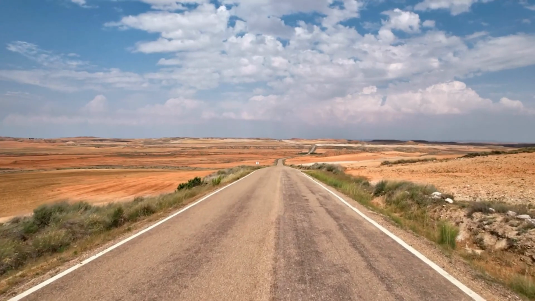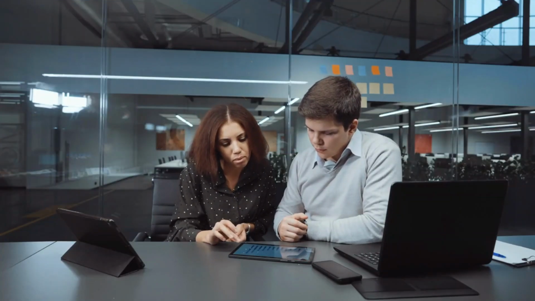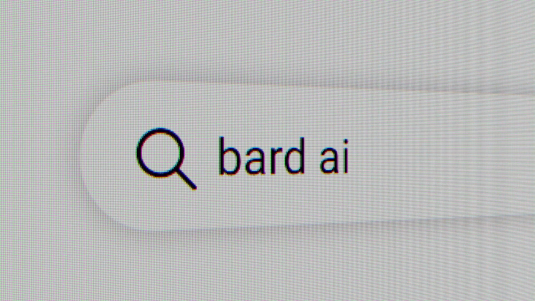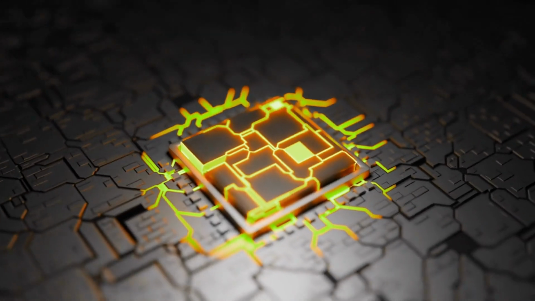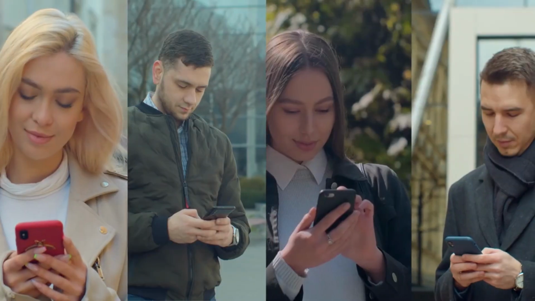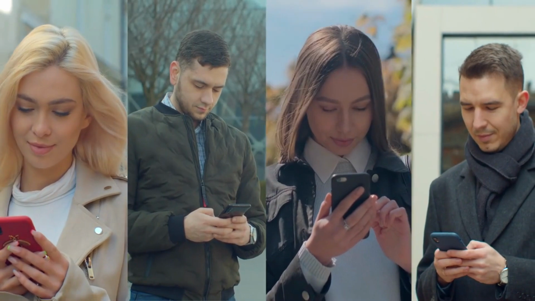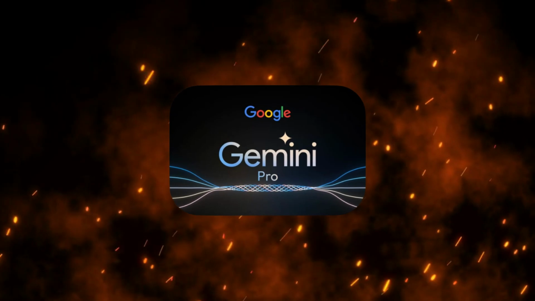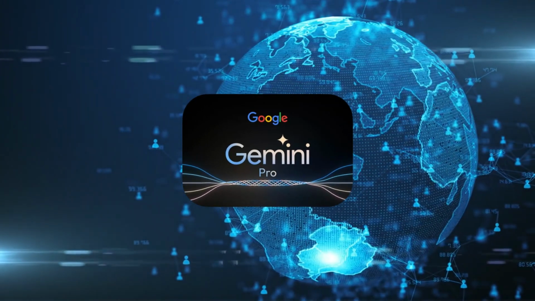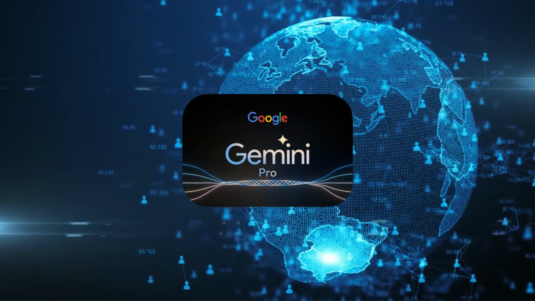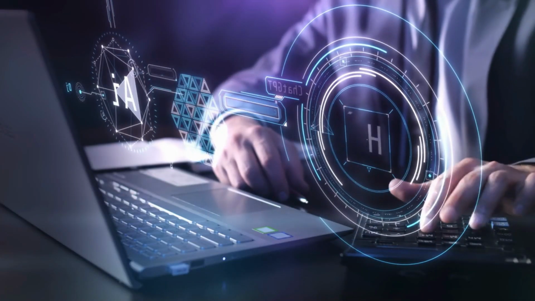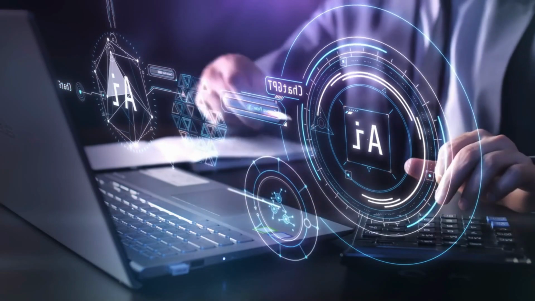This expansive reach signifies a pivotal stride towards inclusivity, ensuring users from diverse linguistic backgrounds can seamlessly engage with Bard. The impact of this expansion is particularly profound, offering a transformative experience for individual users, businesses, and educational institutions. Gemini Pro enhances global connectivity and communication by fostering a multilingual environment, ushering in a new era of accessibility and collaboration in AI interactions.